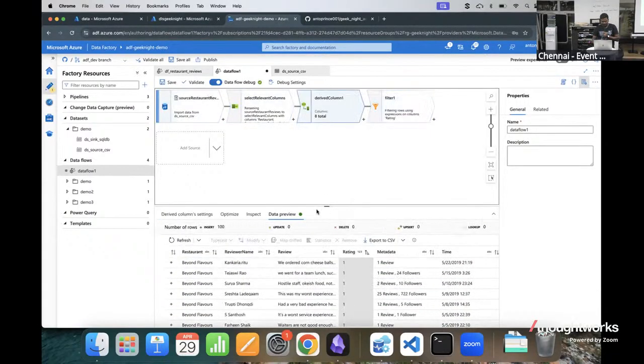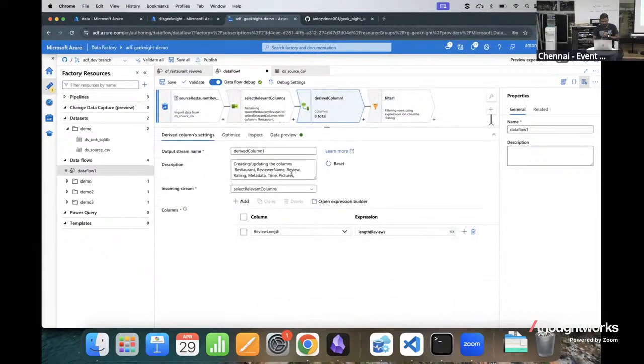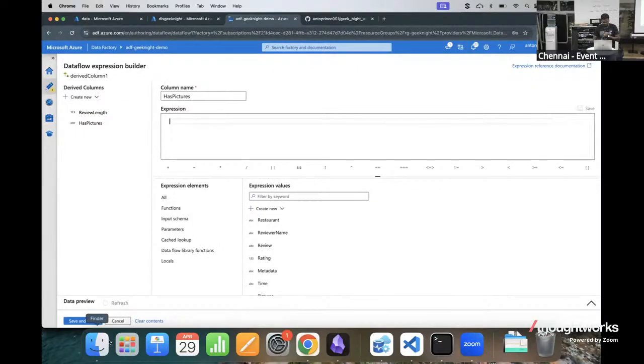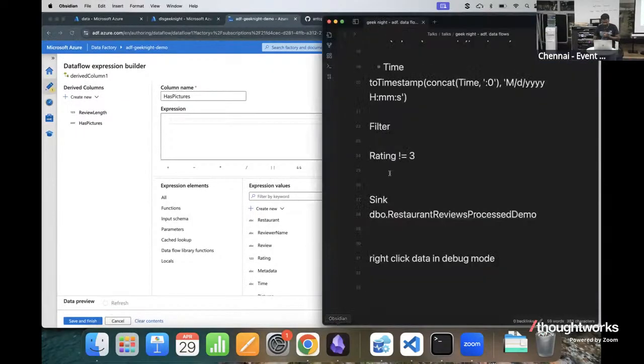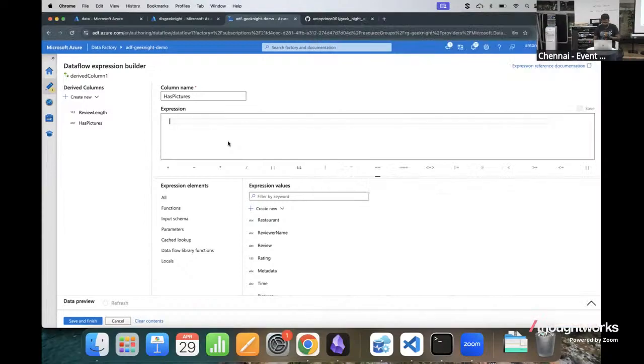So two more transformations we'll add in the derived column. One is, I think, has pictures. In has pictures, what we need to do here is, if the picture is not equal to 0, then we'll keep it as a Boolean true. If not, we'll keep it as a Boolean false.